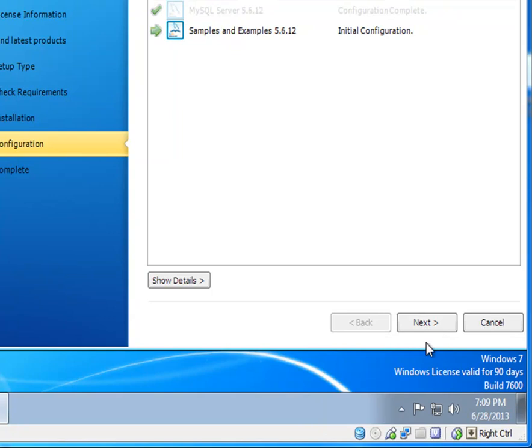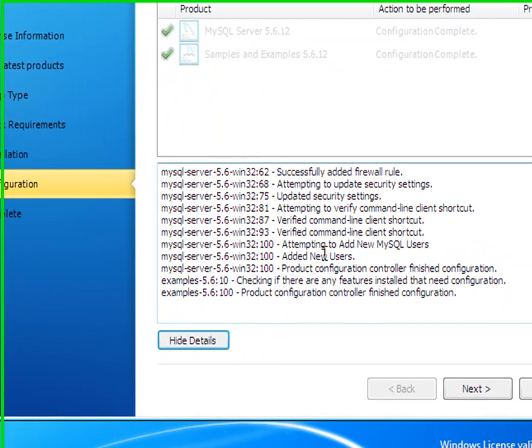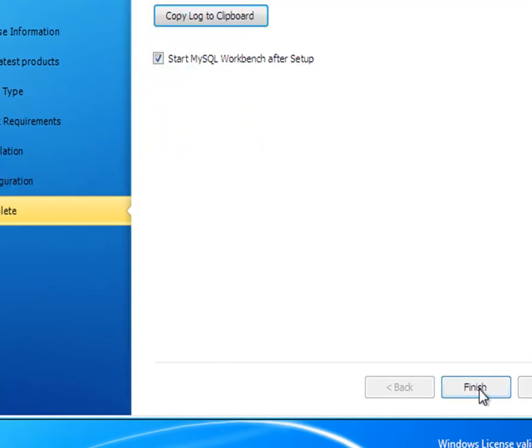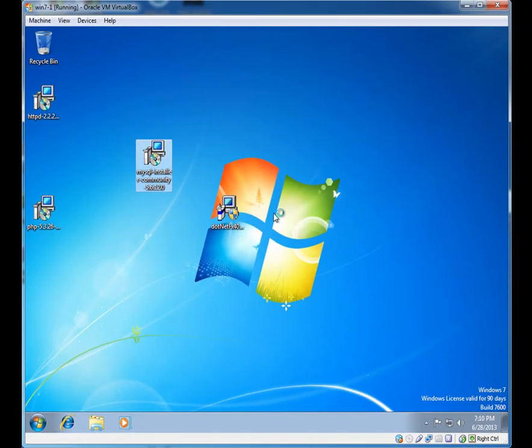Alright, looks like it's finished. Let's click next on it. Looks like it's configuring the last part of it here. Look at this. It's adding a firewall rule. Something I want to make sure that you understand, if you are going to make this into a server, you need to turn your firewall off, or you need to create a rule for it. Let's click next on this, and it looks like it's finished. Awesome. Let's go ahead and check this out.